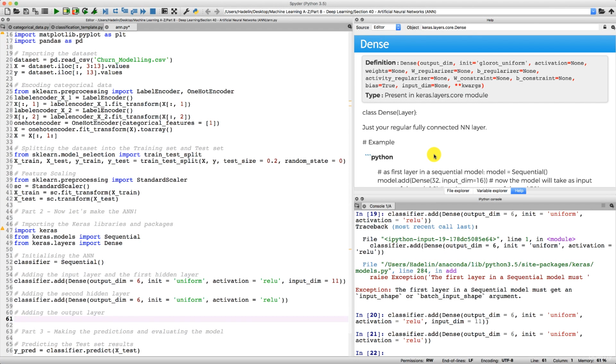So in the two previous tutorials we added three layers: the input layer, the first hidden layer and the second hidden layer. Now in this tutorial we're going to add the output layer. Again, it's going to be very easy because we only need to copy the previous line and paste it here and change a few things. Try to guess what we are going to change.